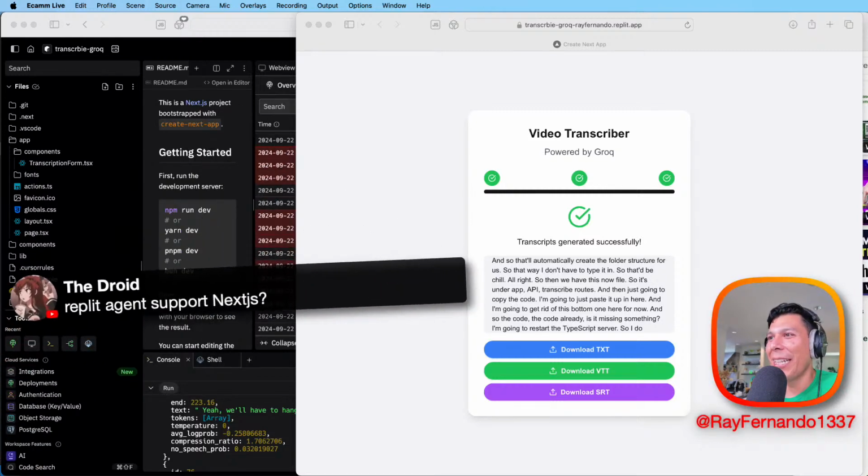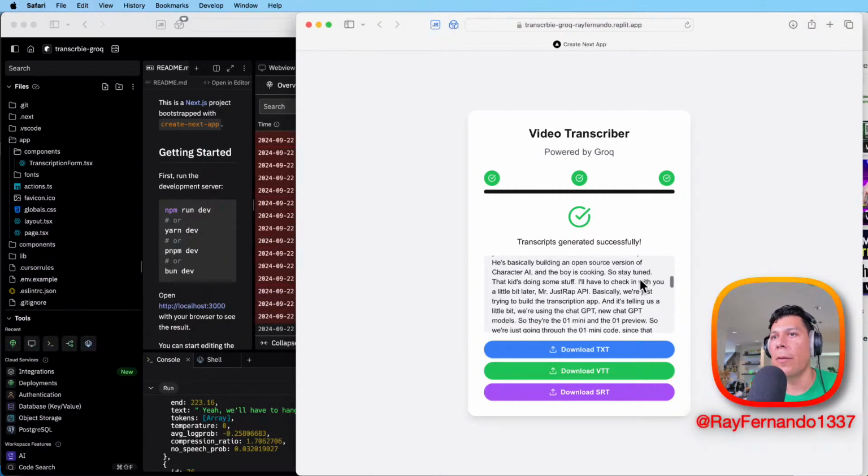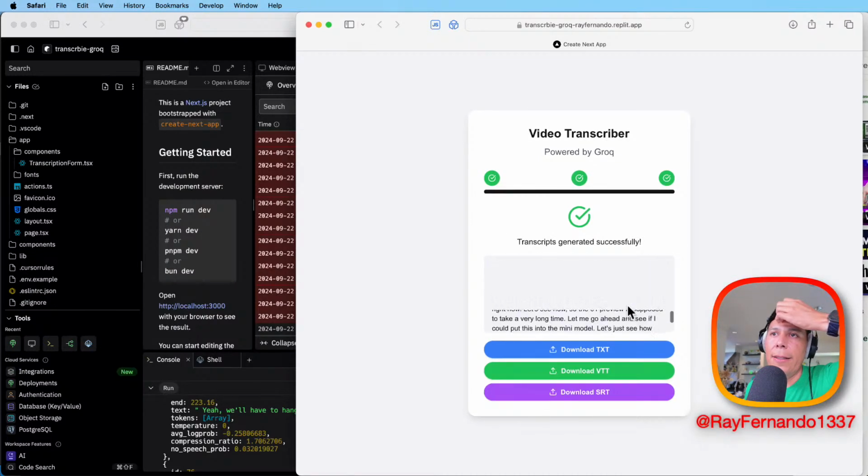Does Replit agent support Next.js? In the alpha phase, I understand it doesn't, but they're going to possibly add more languages in the future. So stay tuned. I should probably have my friend Matt on so we can start talking about this, because I know Matt at Replit is one of the DevRel guys and is doing this thing.